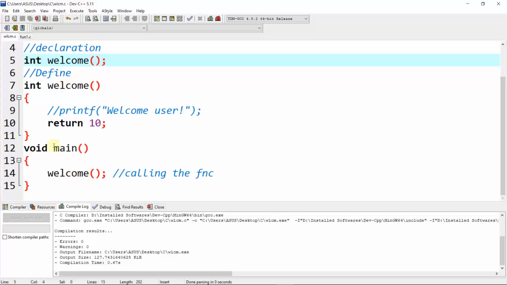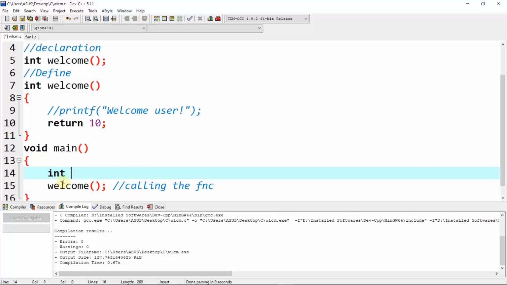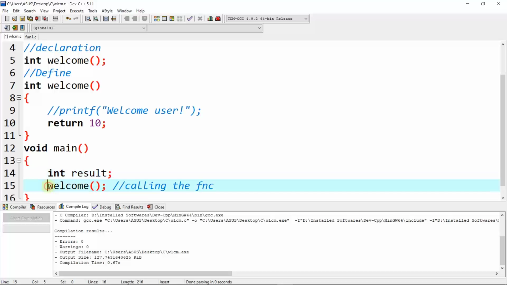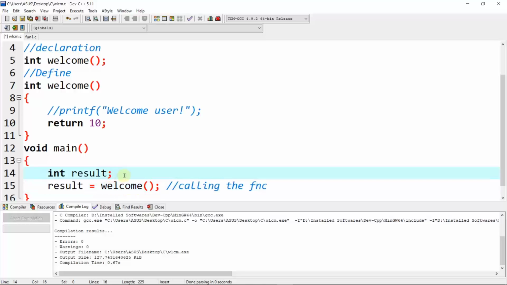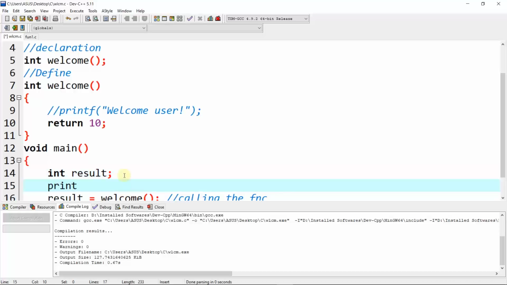But in this case, if you want to take this 10 from this function, what we will do is make a variable, int result, which will store the result from the welcome function, and we are going to take result equals welcome. So whatever this welcome gives us, it will store here. So first of all, let us print once here.